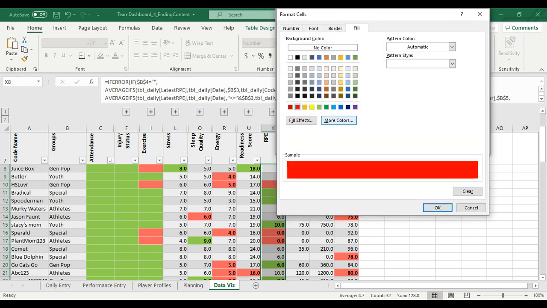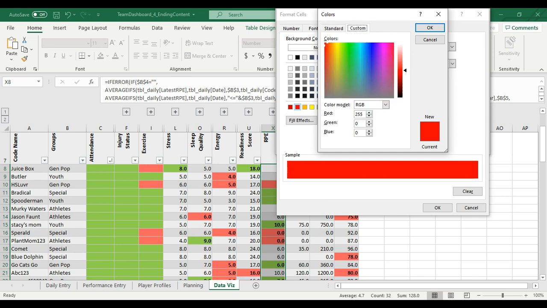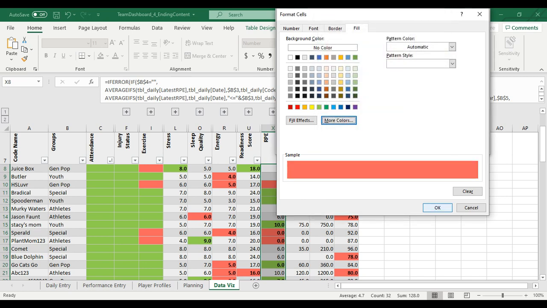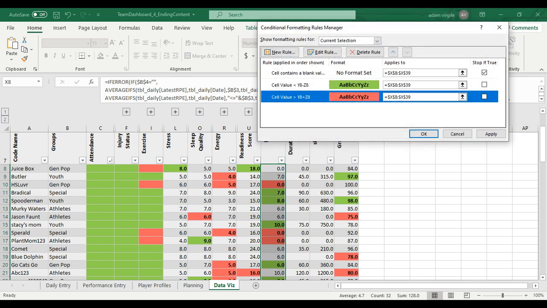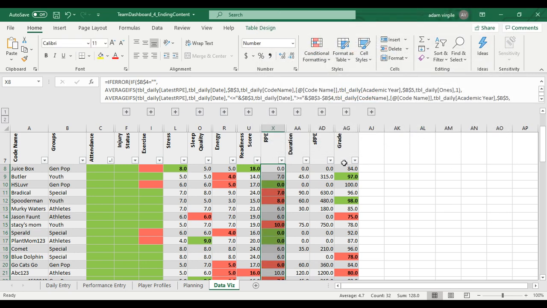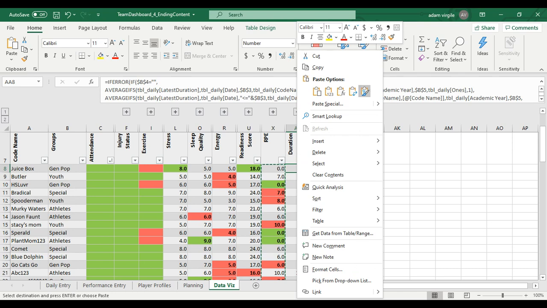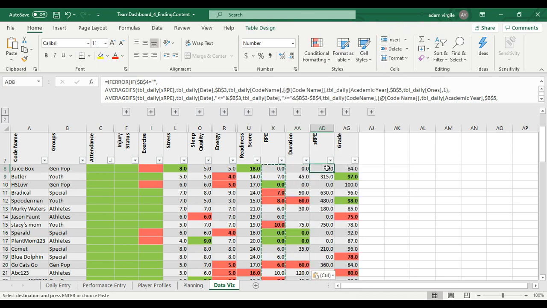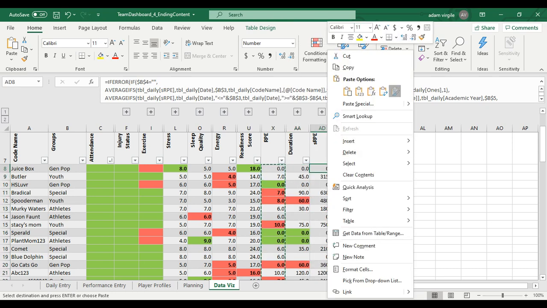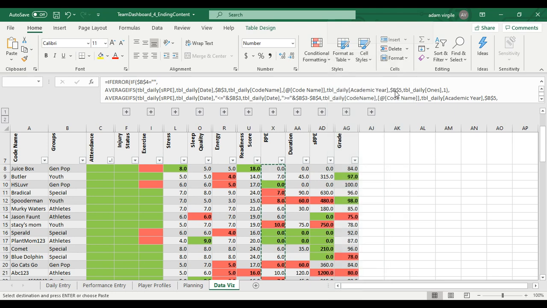Oh man, luckily I think I remember it. I think it's 255, 97, 97. Okay, apply that. Let's do that with the duration. And let's do that with the SRPE.